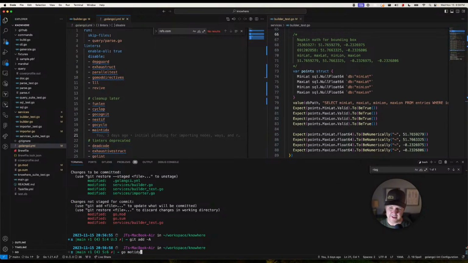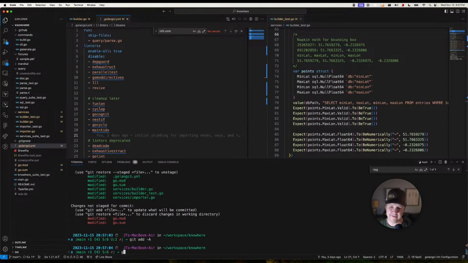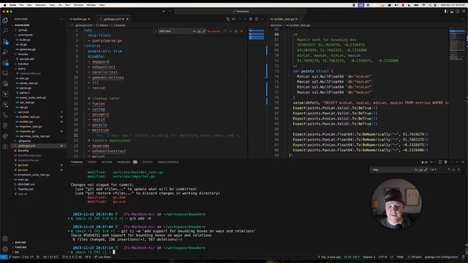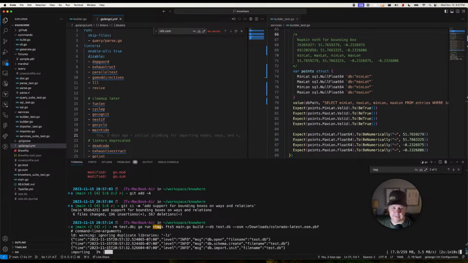Let's do a go mod tidy here, because I'm messing with some things here. Yeah, okay, great. Add support for bounding boxes on ways and relations. So, if we do this, oops, let's do it on a bigger data set. We can see what we got. We got downloads. We got the data for Colorado.